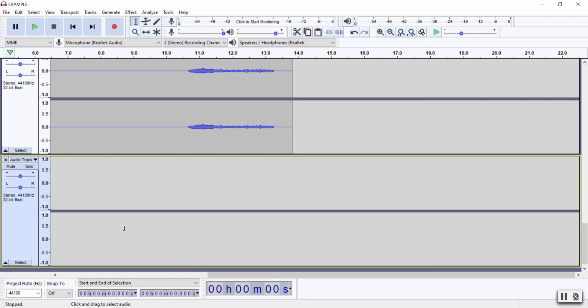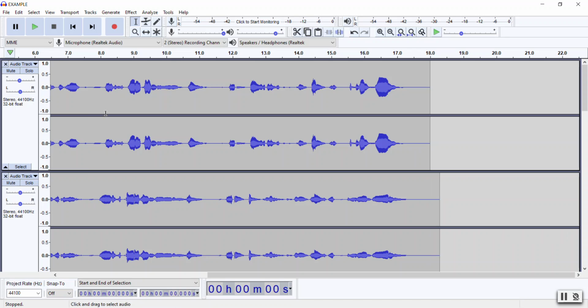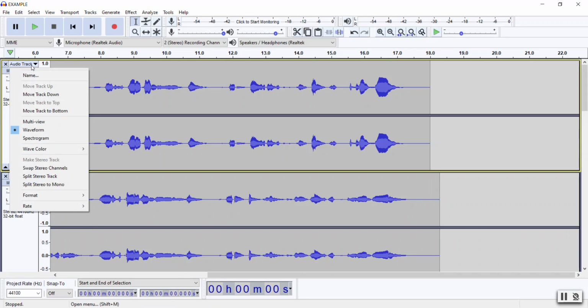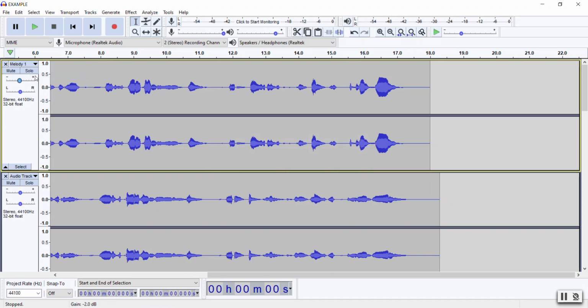If I wanted to delete a track, I would simply click on the little X in the upper left-hand corner of the track listing. Some other cool things that I can do is rename the tracks. So I'm going to click this drop-down menu for the audio track and click Name. Here we'll just have Melody 1.